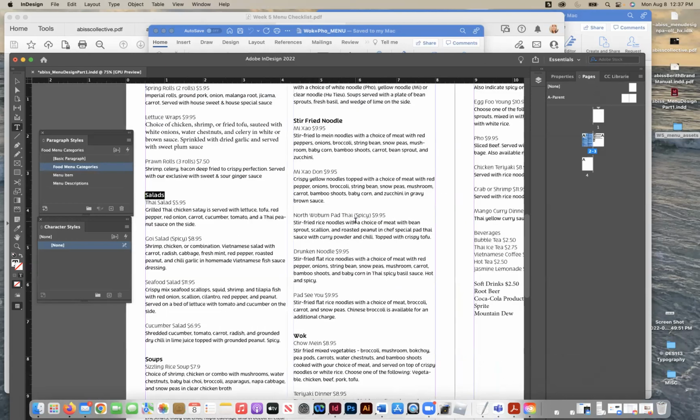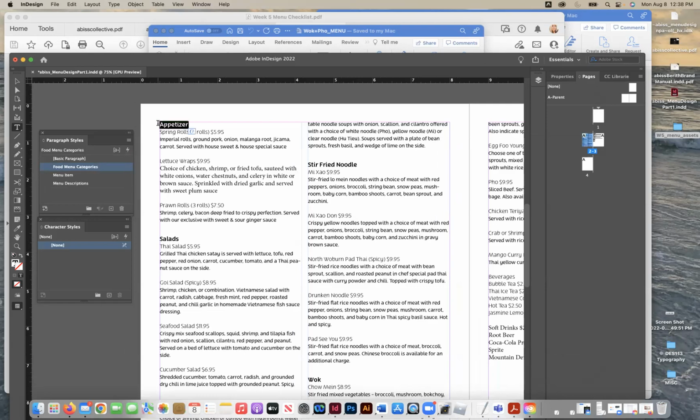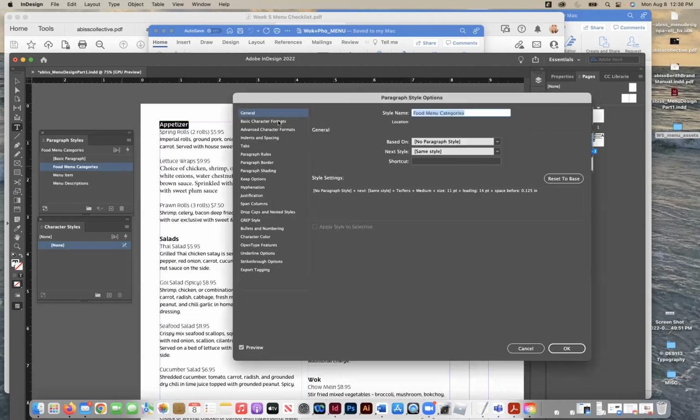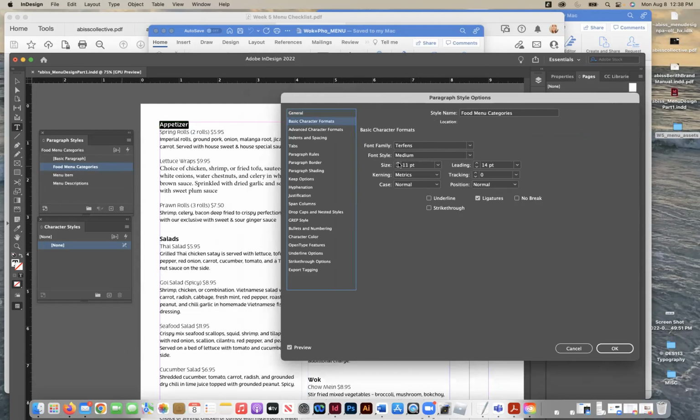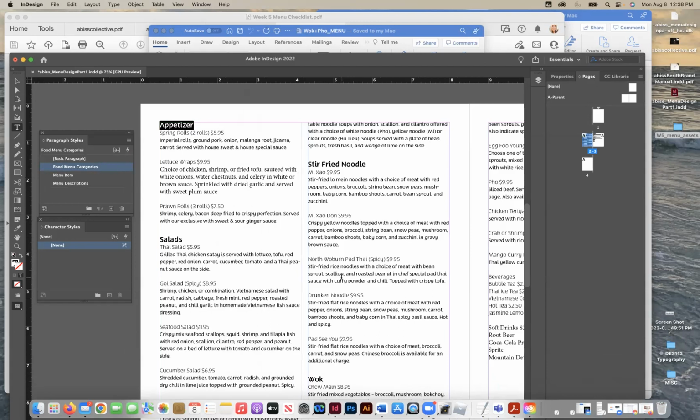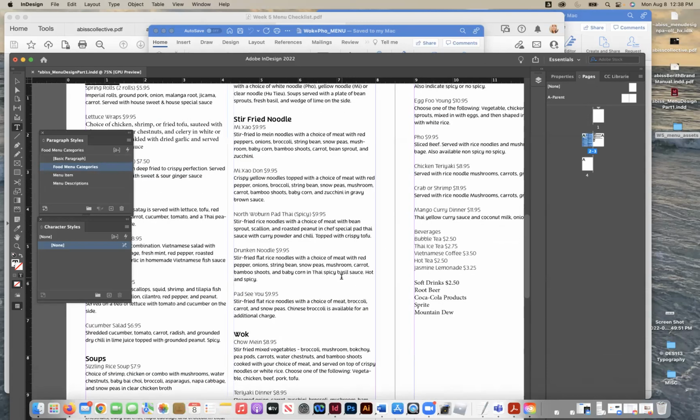Okay. Now, if you wanted to make this bigger, you can go in and make that category bigger if you wanted to, make it stand out a little bit more. And then it changes all of your categories to that same size.